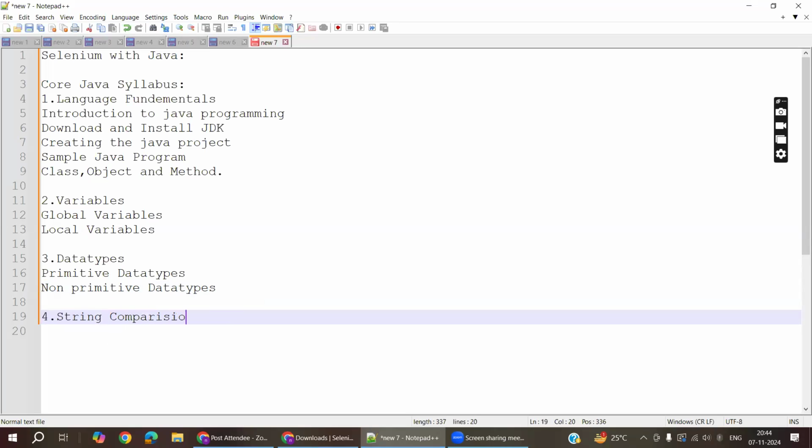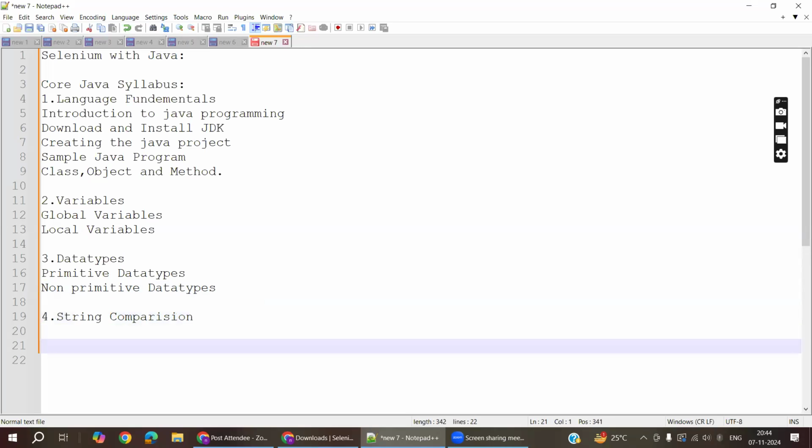And topic 4 is string comparison. Under string comparison, we will see 16 methods like equals, equalsIgnoreCase, contains, startsWith, endsWith, toLowerCase, toUpperCase, trim, length, replaceAll, indexOf, lastIndexOf, substring, charAt. We have 16 methods in string comparison, and we will see all of them in this concept.